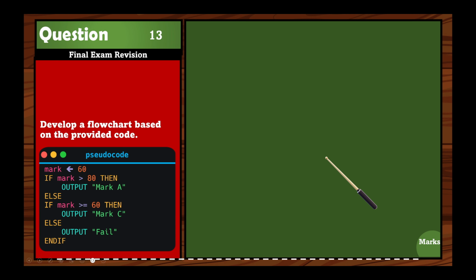Next question, develop a flowchart based on the provided code. So this time we have a code, mark equal to 60. If mark is greater than 80, then output mark A. Else if mark is greater than or equal to 60, then output mark C. Else output fail, end if. So this time we're using if and else if statements. Okay, so let's see how we can handle those statements using the flowchart.